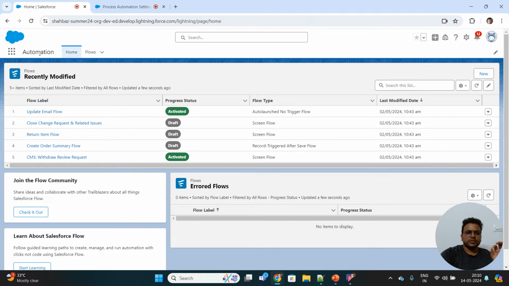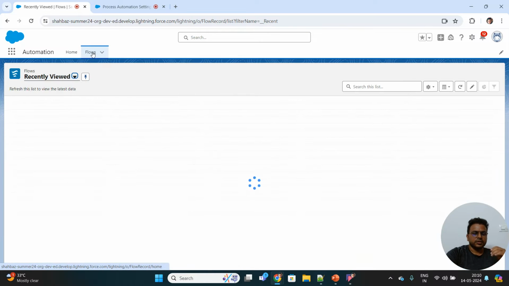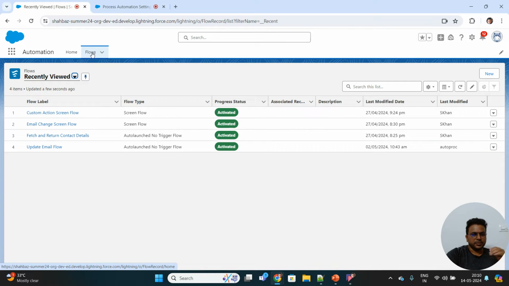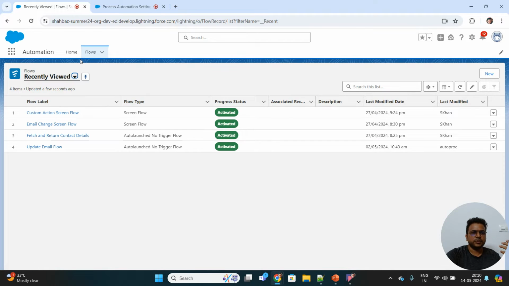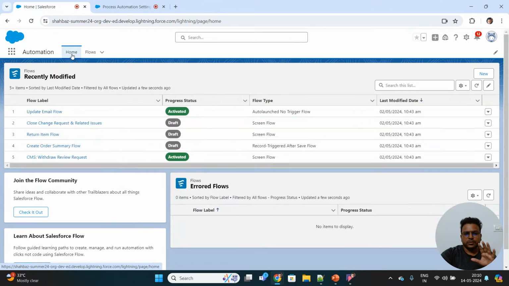For a reminder, this is only available from Summer '24 release, so make sure you have the Summer '24 release upgraded in your org. Again, there is a tab called Flows, where you can see multiple list views to view the flows, like errored flows, recently modified or recently viewed. This is a very good tool, I would say, to troubleshoot your flows or get a holistic view of all the flows and the activity going on in your org.